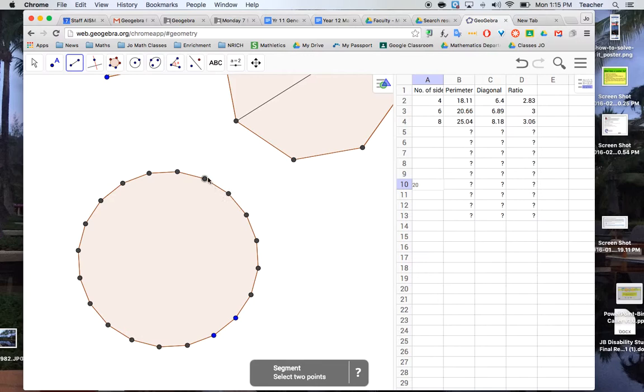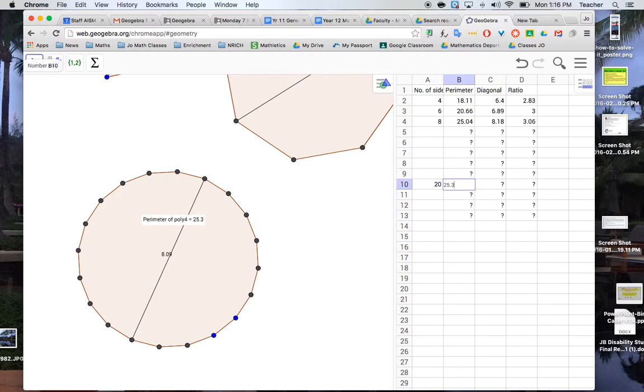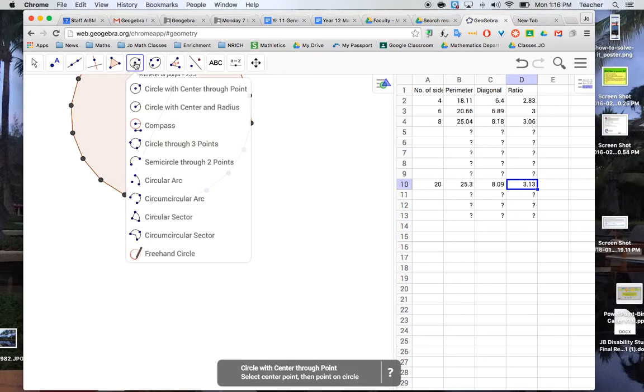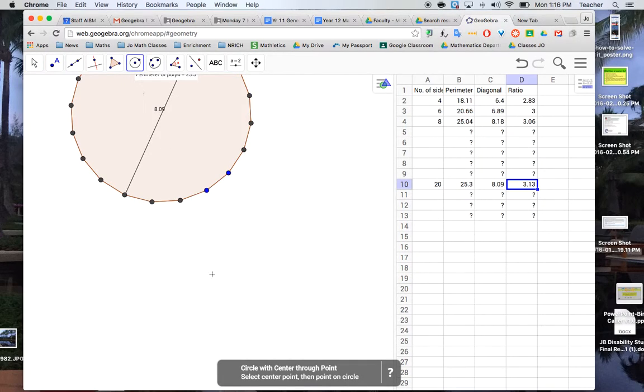When the students have jumped to 100, which they will, they'll have fun finding that, but of course the error is small enough that it doesn't really matter. We get 25.3 and 8.09, and we're getting a number nice here, close to pi. So whatever students are going to do and add here, we can see what this number is getting closer and closer to. You may want to then take them to the actual circle.